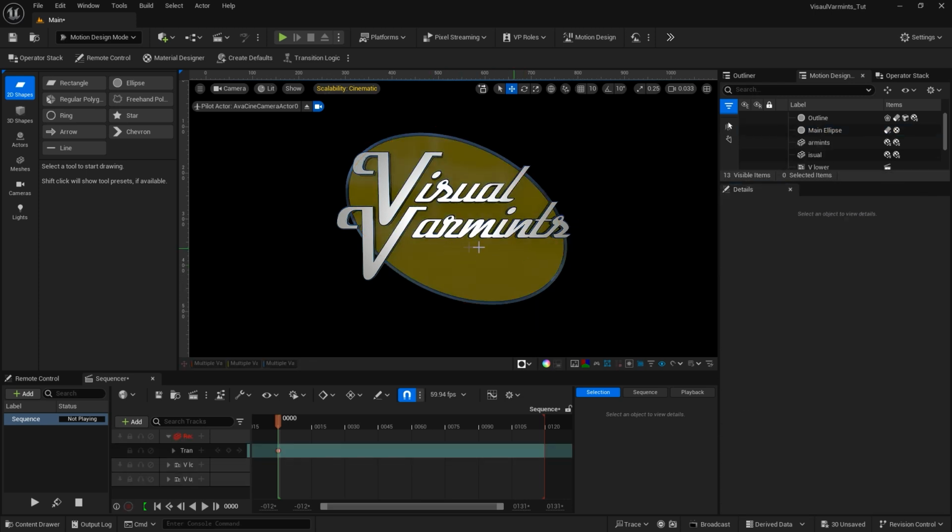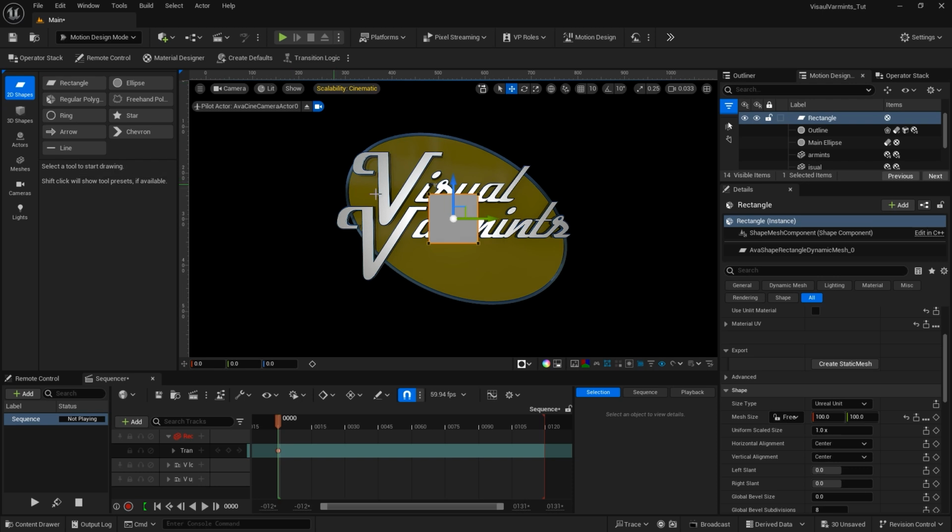So now I want to add in our 3 bars down here. To start off, I'm going to use a 2D shape rectangle. So I'm going to click once and then click a second time. That drops in our rectangle. I'm going to need to make some shape size adjustments to it.